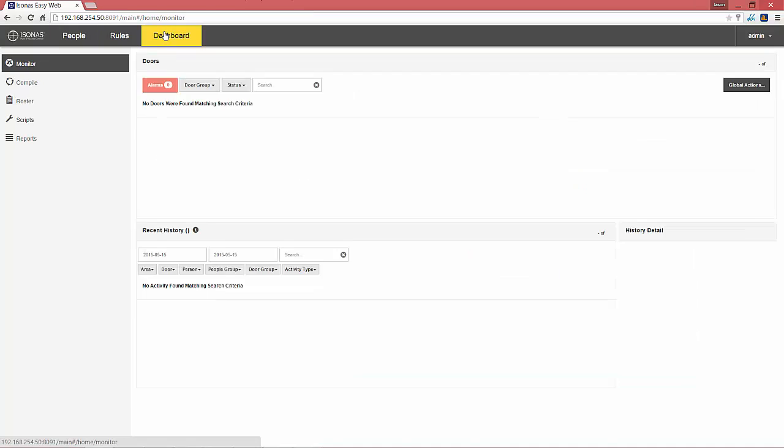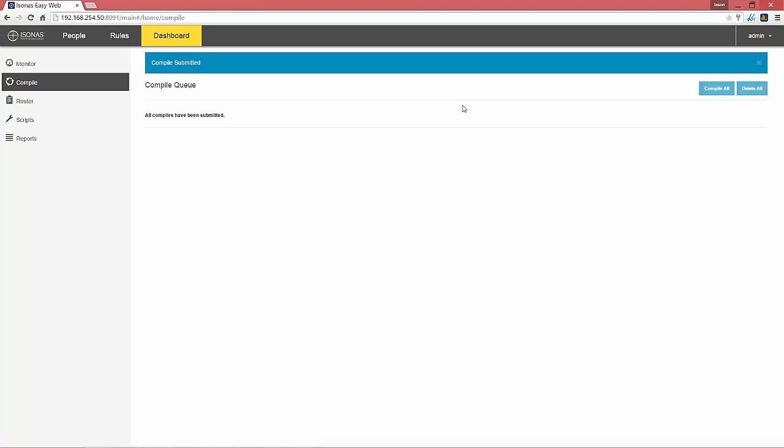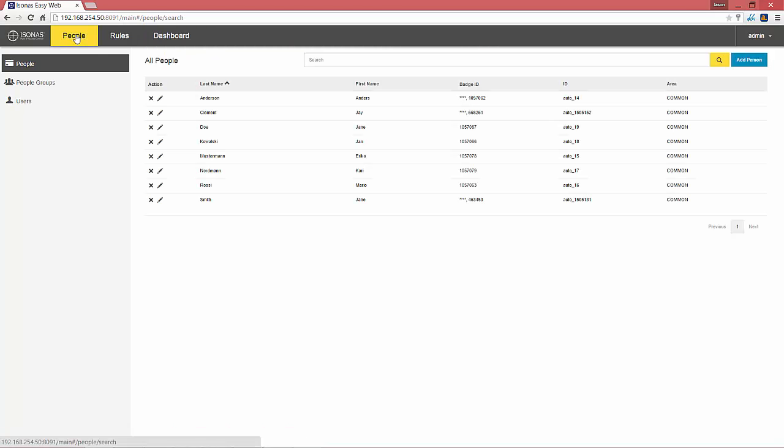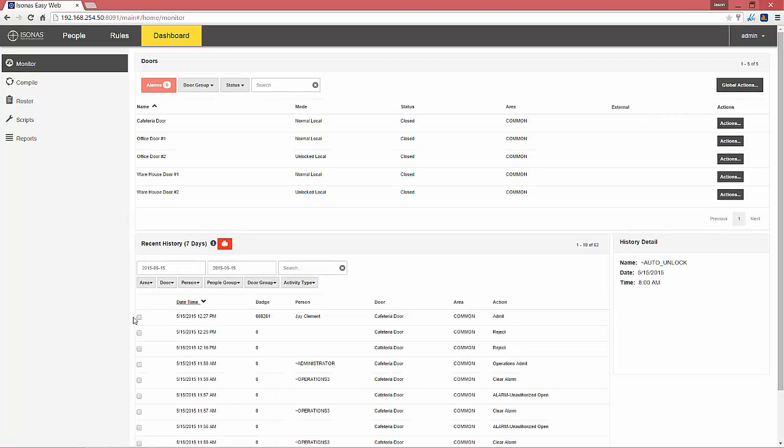And if I go back to my dashboard, I look at my compile. Now I've got a compile that's queued up in there. I can go ahead and perform some more actions within the system, or right now I can just go ahead and compile it. I'll just go ahead and compile it, and it'll send it out to the necessary devices. So let's go back to our People tab, and now we can see that I'm added into the system. We've gone through the compile process, and now I have access. So we'll go ahead back to our dashboard. Look at our latest read, which is myself.